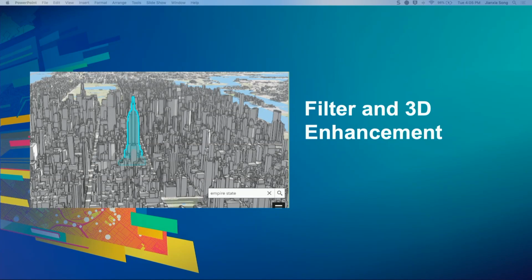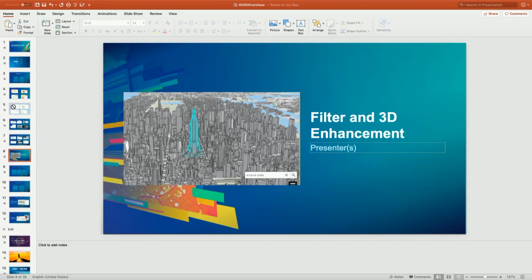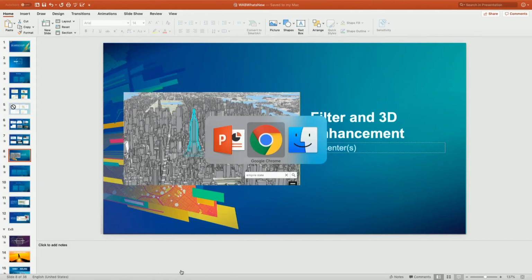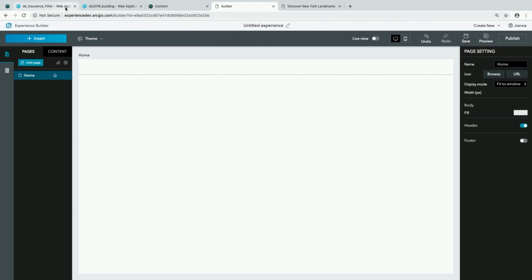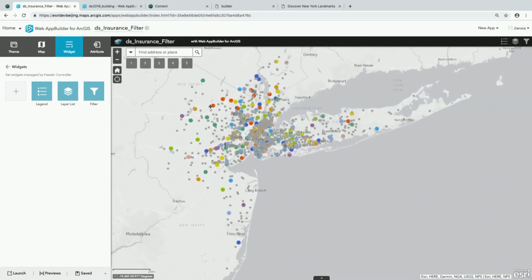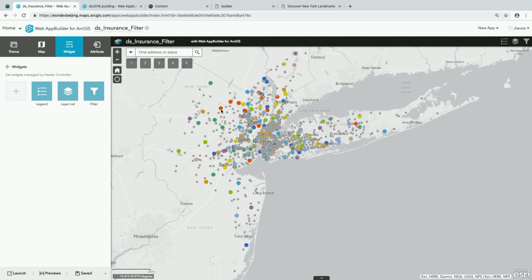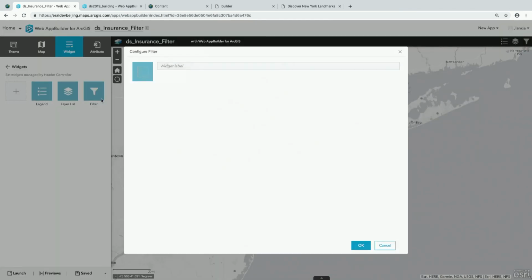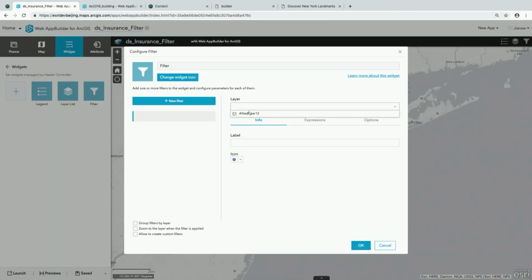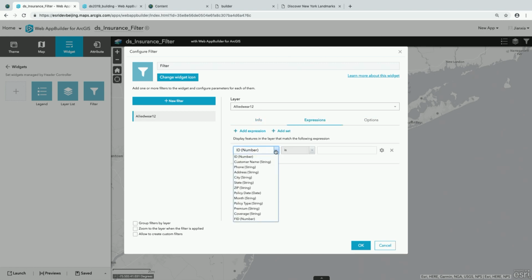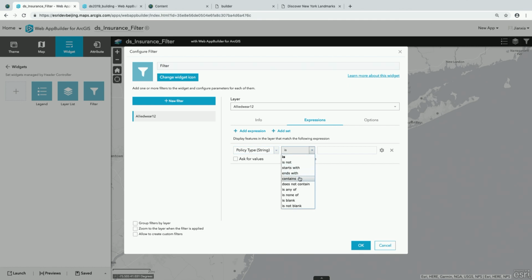Okay, let's do a quick demo. I have this insurance data here, and based on coverage, I want to filter things out. We are familiar with this step. Now, this one, I want to filter against the policy type. If you notice, we have these new conditions: is any of, or is none of.